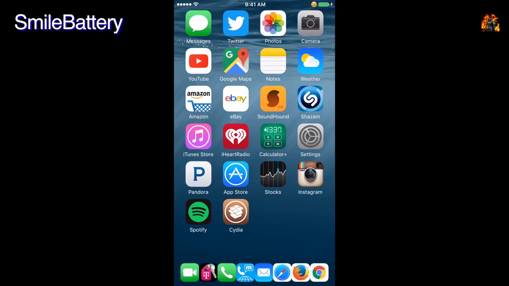Smile Battery changes the battery display on the status bar. The battery percentage is replaced with an emoji. A full battery looks like this. A weak battery will look like this, or this.